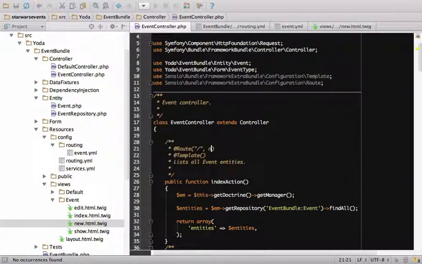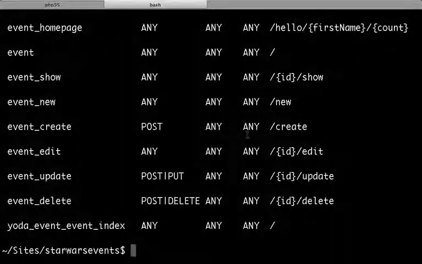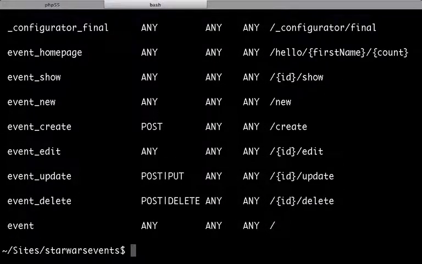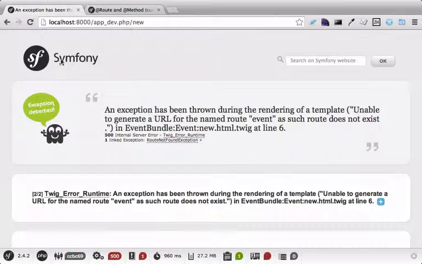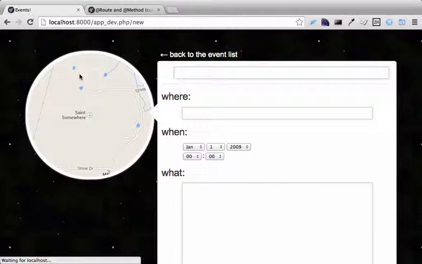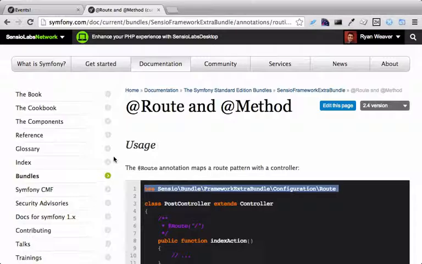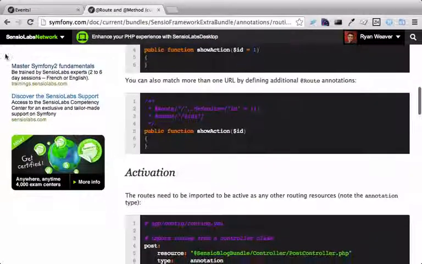Easy fix. Just add a name equals event key to the routing annotation. And just like that, life is good. For homework, read through these docs and see what other cool things you can do.